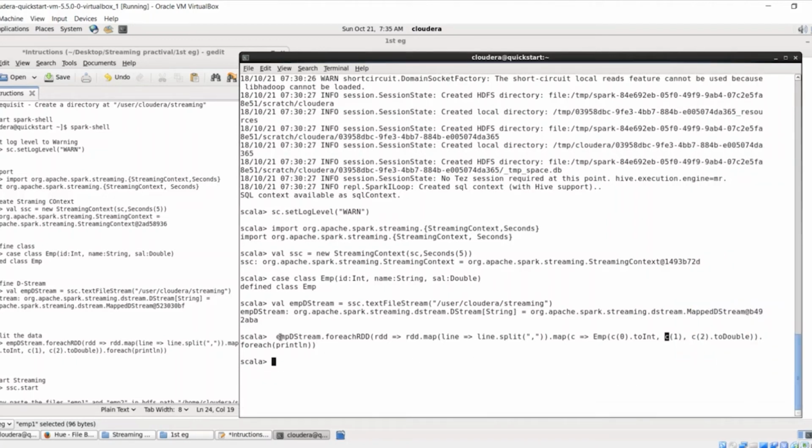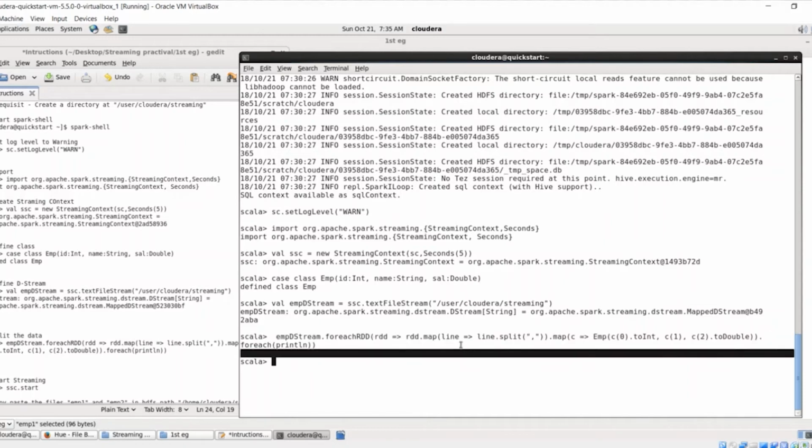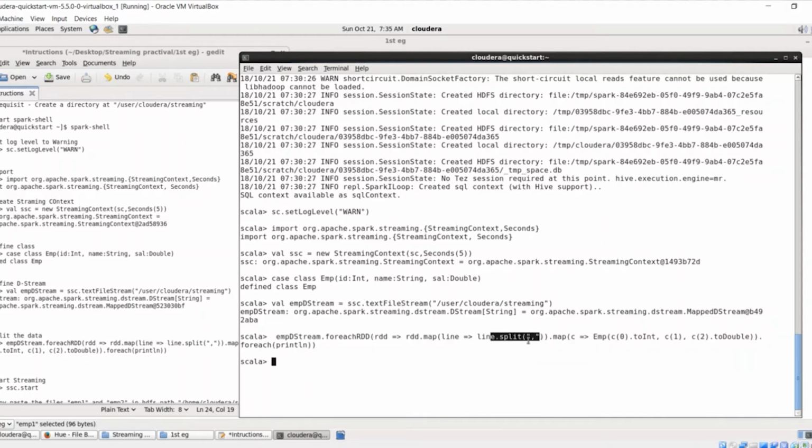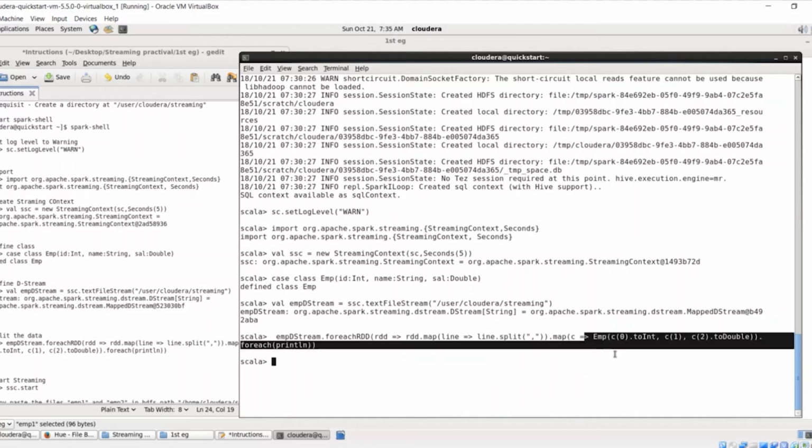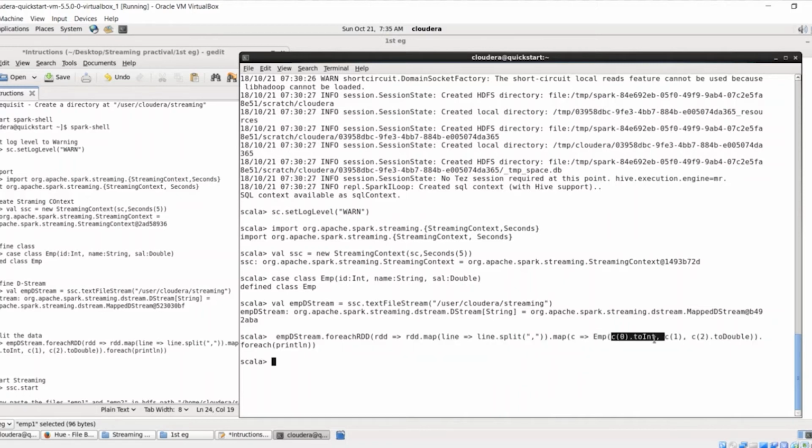So I was explaining this to you. First I said that we split by comma. Then we break this into, first was the integer, that is my number: 1, 2, 3, 4, 5, 6. Second was the name, that is Harish 1, Harish 2, Harish 3, and so on. And third one was my salary in double. It can be a floating point. It was 10,000, 20,000, 30,000, 40,000. And I am just printing it.